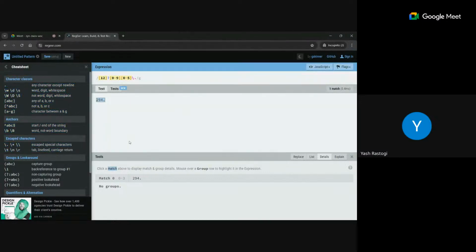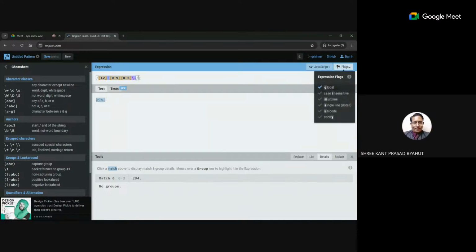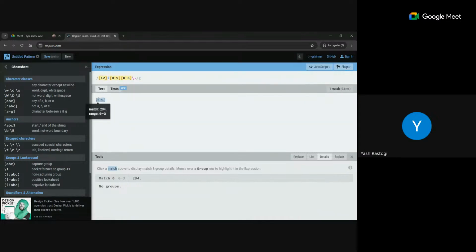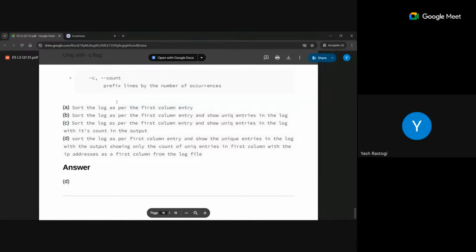What is this question mark doing? This is just saying that we want the first digit or we don't want the first digit. If I remove the question mark here, then this won't match.